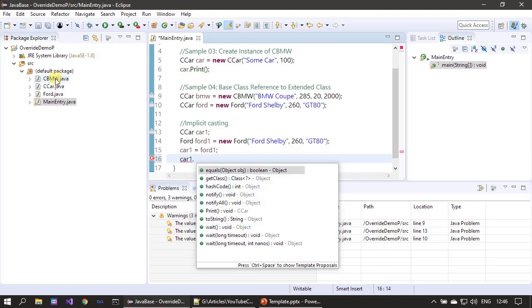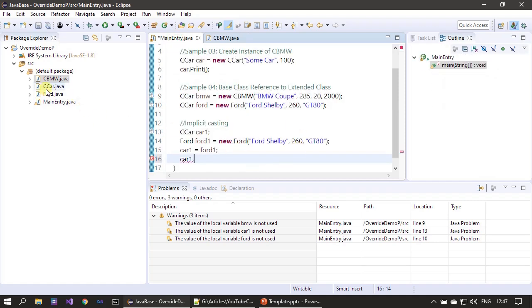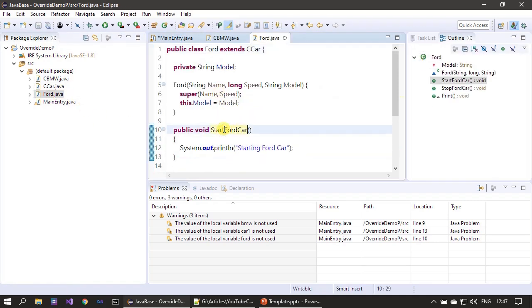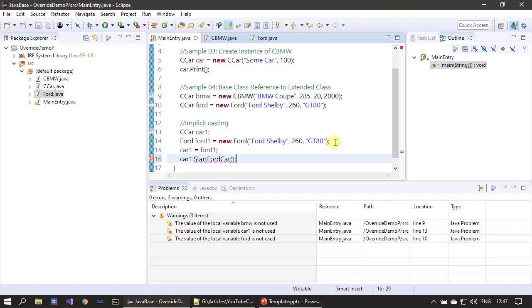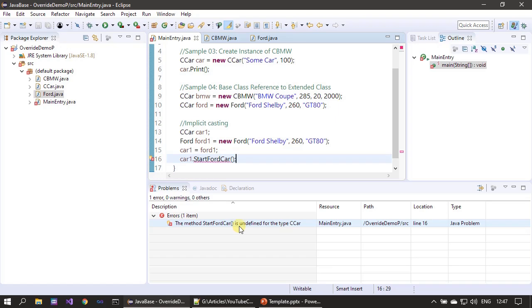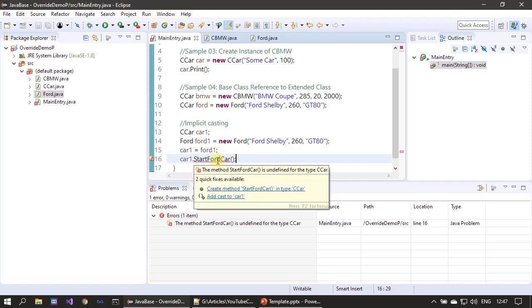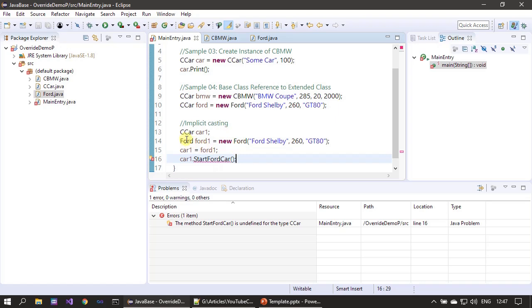But if we try to, the object is Ford, right? So if we try to make a call to startFordCar, the compiler itself throws the error. If I save here, it says that the method startFordCar is undefined for the type CCar. Why? Because even though the object is Ford, the reference is of CCar type, and if we try to make a call to startFordCar, the Java compiler will throw an error, because Java detects this kind of error at compile time itself. Why? Because it knows what the type of car is and it knows that startFordCar doesn't belong to type CCar, it belongs to Ford, so it throws an error.